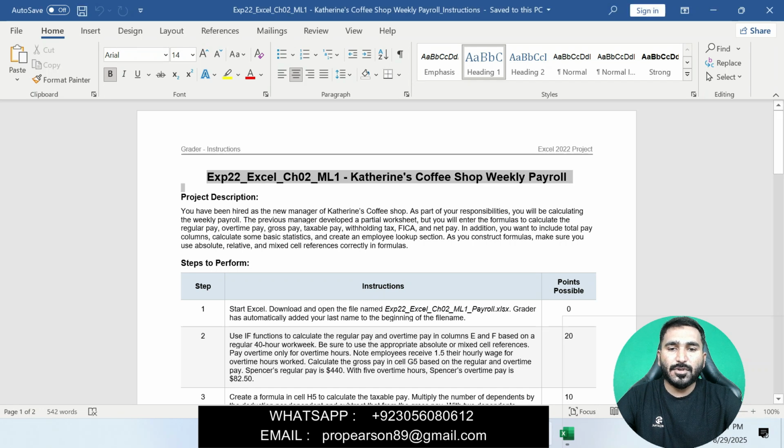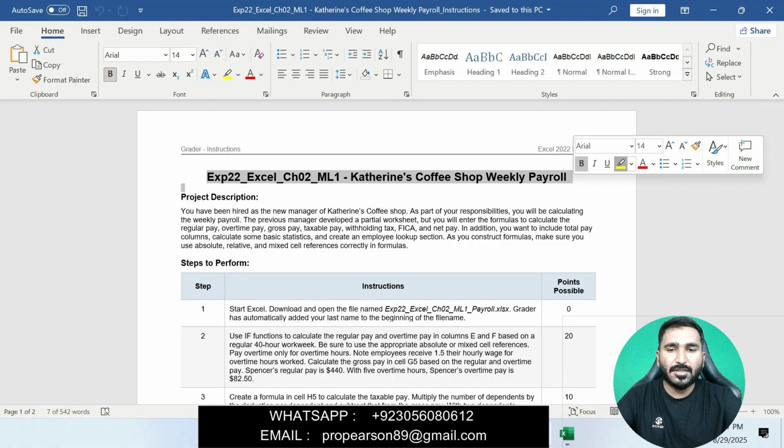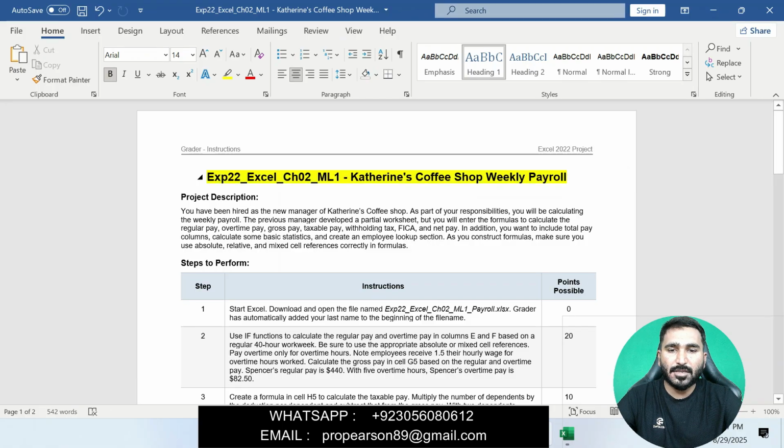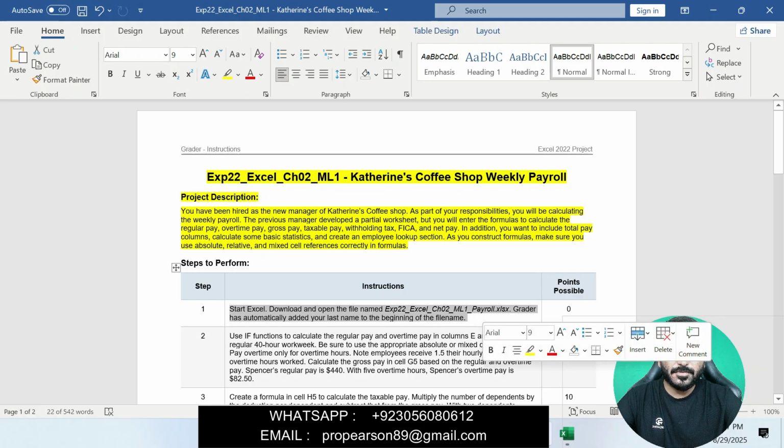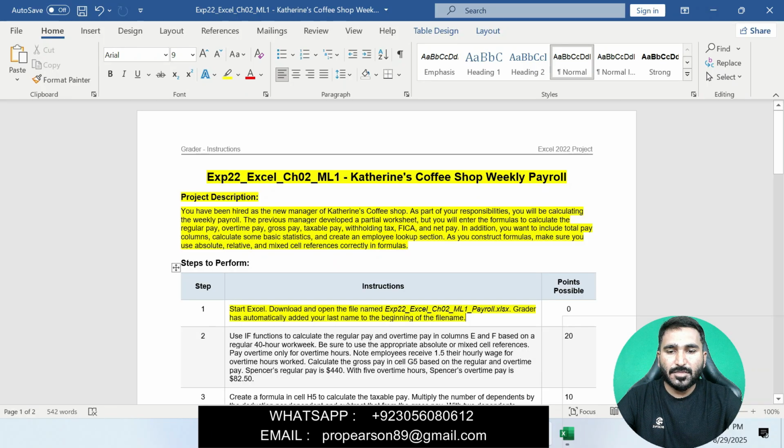Okay, now we will start our assignment. Here is the title of the assignment: XP22 Excel Chapter 2 ML1 Catherine's Copy Shop Weekly Payroll. Here is the project description. You can read your project description to get an idea about your project. Now moving on to question number 1. In question number 1, start Excel, download and open the file named XP22 Excel Chapter 2 ML1 Week Payroll. Grader has automatically added your last name to the file name.